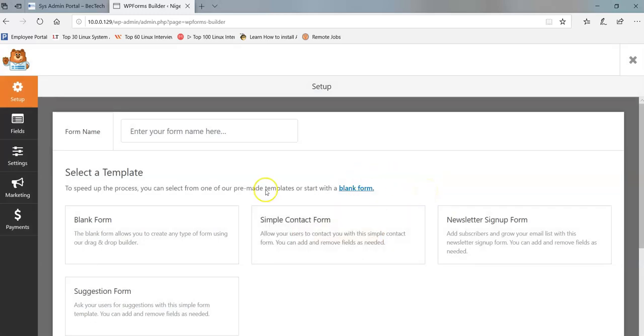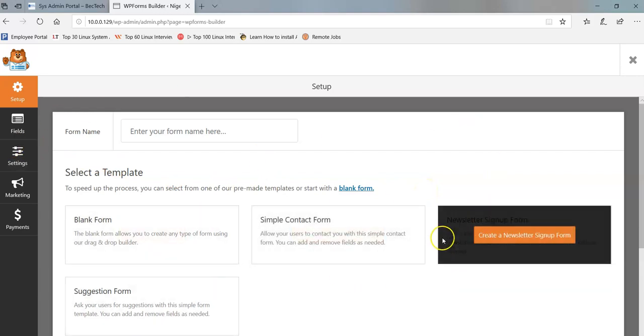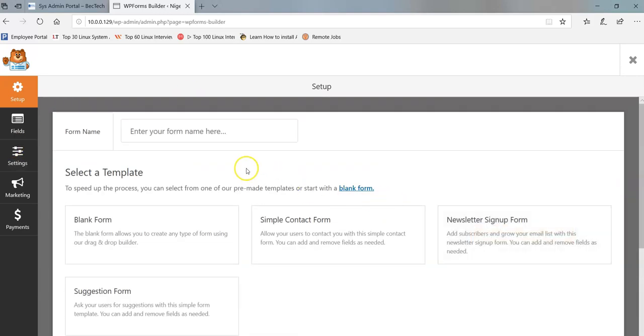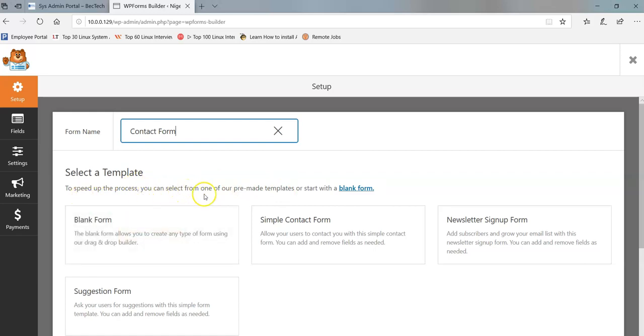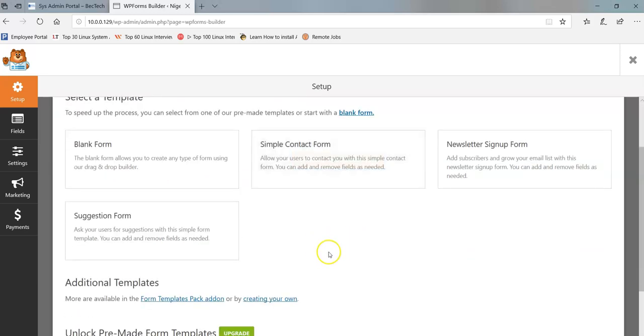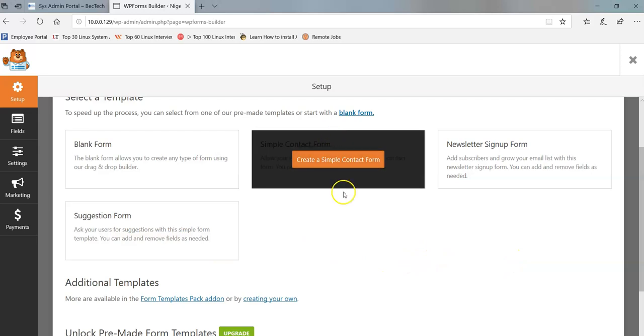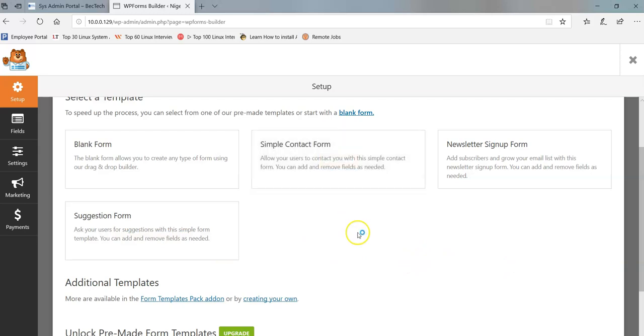See, it opens, it has its own little dashboard. So enter your form name here. Let's say we call this contact form. Select a template. To speed up the process, you can select from one of our pre-made templates or start with a blank form. So they have a blank form, simple contact form, newsletter sign up form, suggestion form. So let's take this simple contact form.